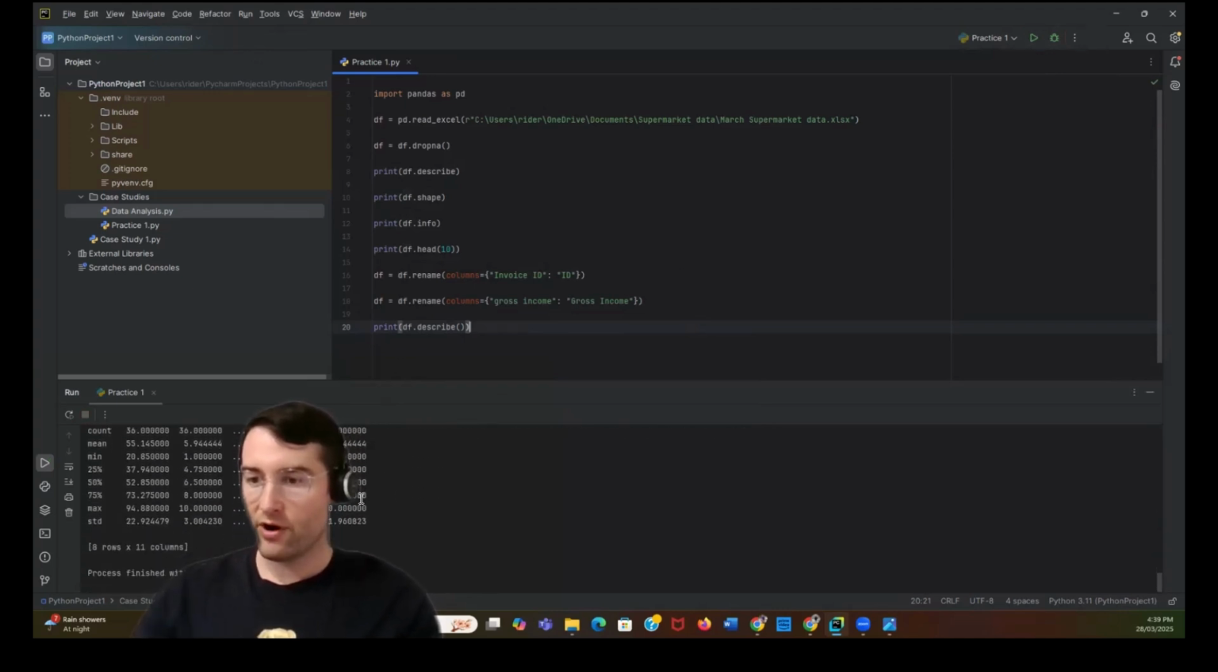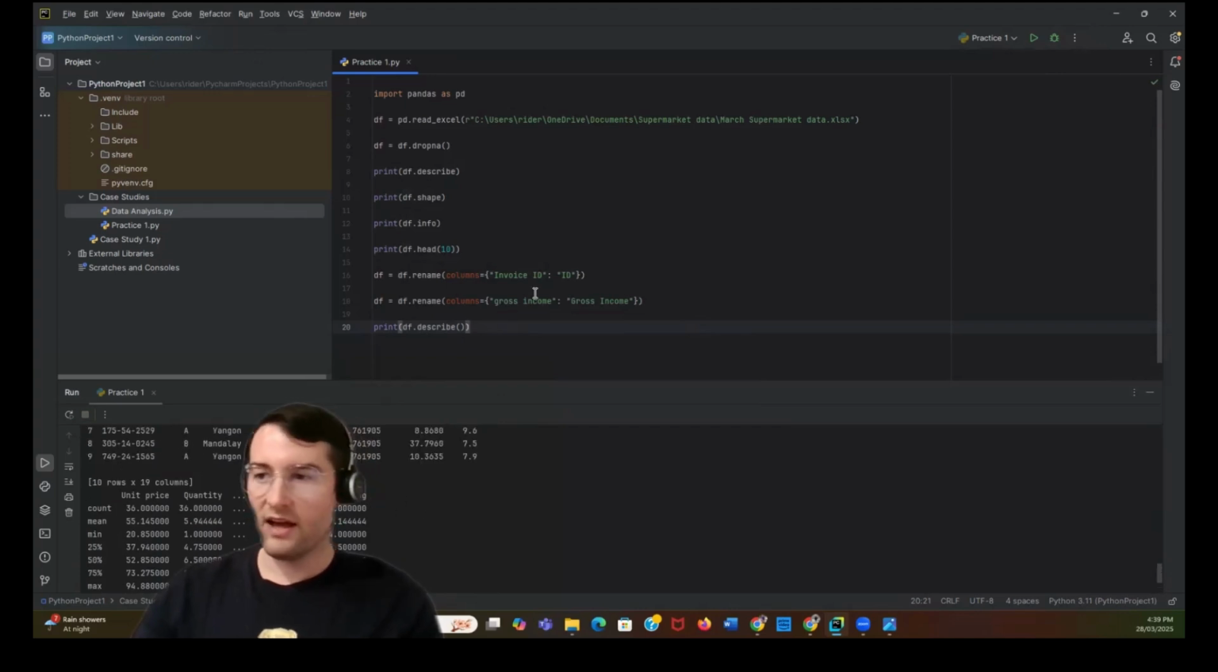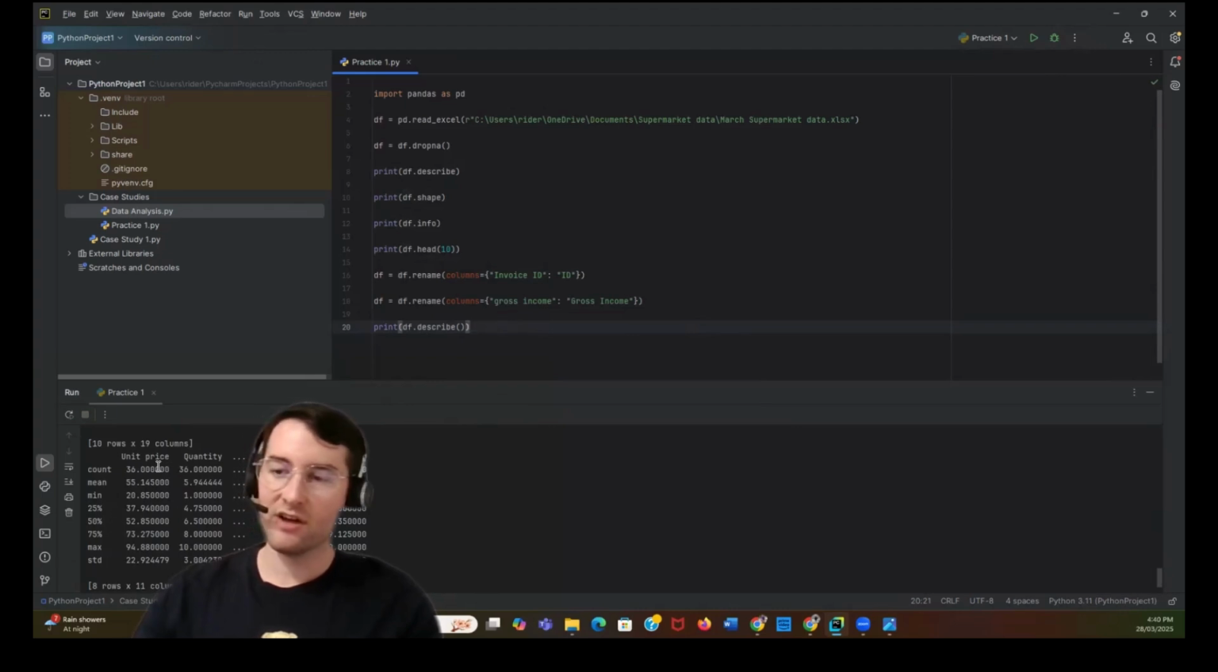All right, cool. So there's 8 rows and 11 columns. What describe does here is it gives you the count, mean, minimum, 25%, 50%, 75%, max, and standard deviation across these variables. So I can see unit price, quantity, gross income, and then the rating here. Okay, so we know the average gross income here is $16.40. The minimum's $1.25. And then we've got the percentiles. As you'd expect, the 50% and the mean are pretty close to one another.